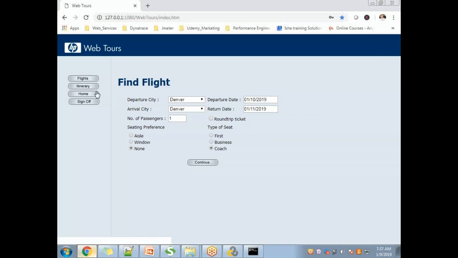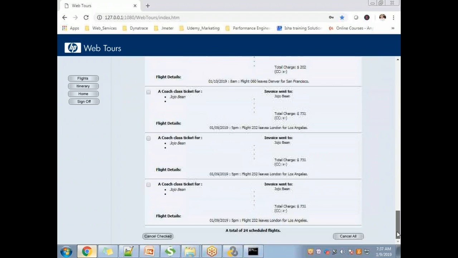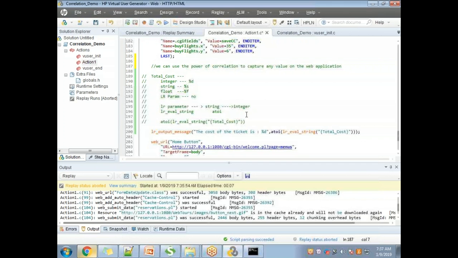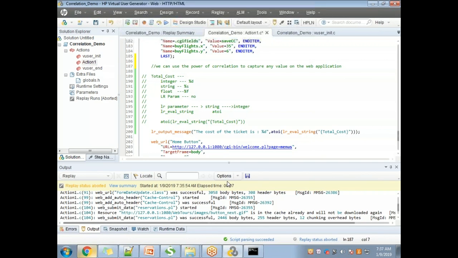Okay, so let's say anything you want. You went to the itinerary, and somewhere over here you wanted to capture the total number of flights. You see, 24 scheduled flights. I wanted to capture this number 24. I can certainly do that. You can capture any number by using correlation. Not because this 24 is a dynamic value that you have to capture, but you wanted to capture it for your purpose, so that you wanted to print it out and so on, you can use the power of correlation.